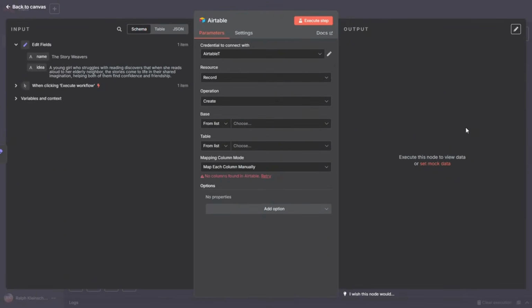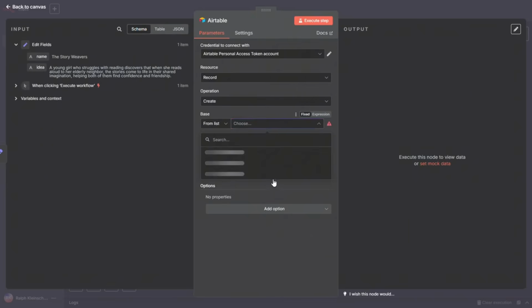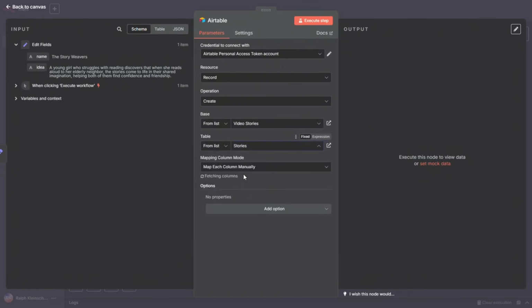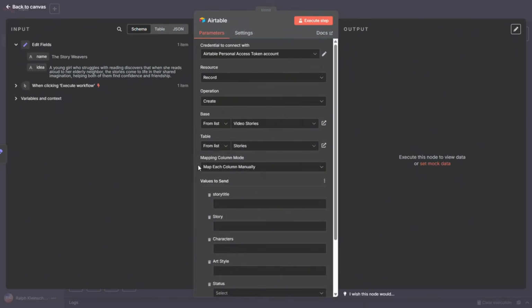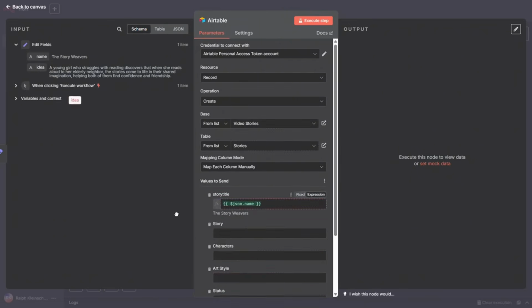Now make sure the resource is set to record, since we want to create a new record. From the base dropdown, you should see your database listed. If your token was connected successfully, select Video Stories from the list. Next, under Table, choose Story. It's the only one for now, but as you add more, they'll show up here. Now, drag in Story Title and map it to the Name field from the set node.